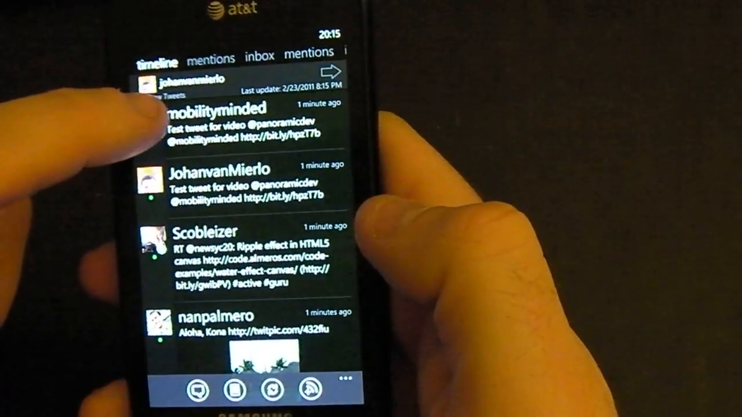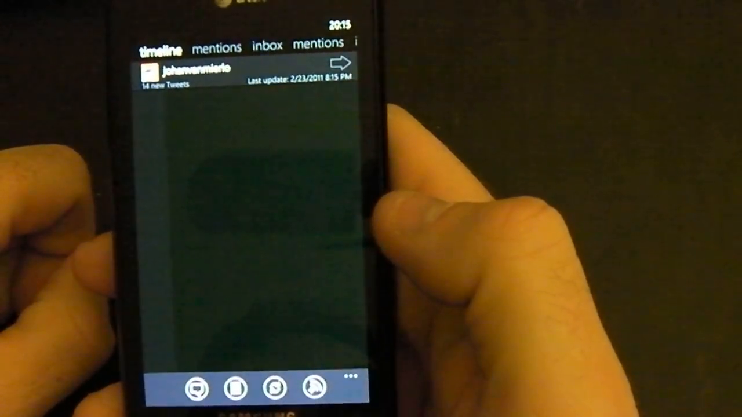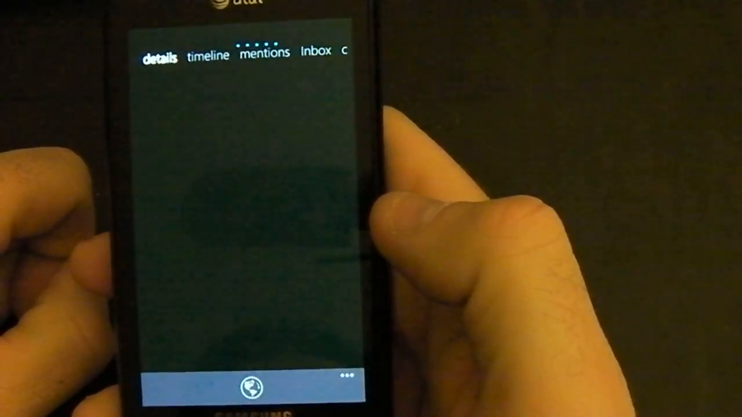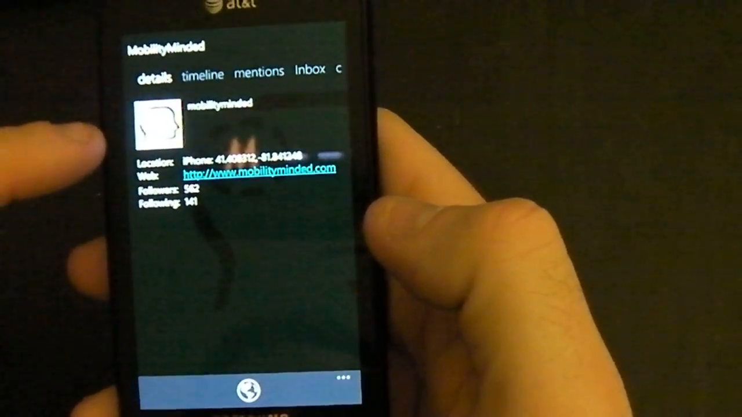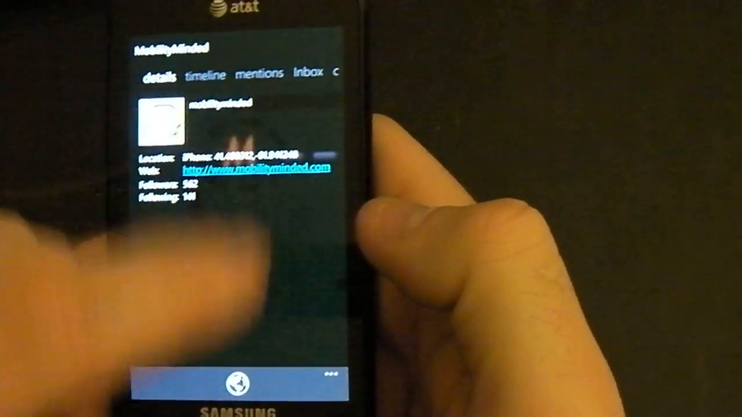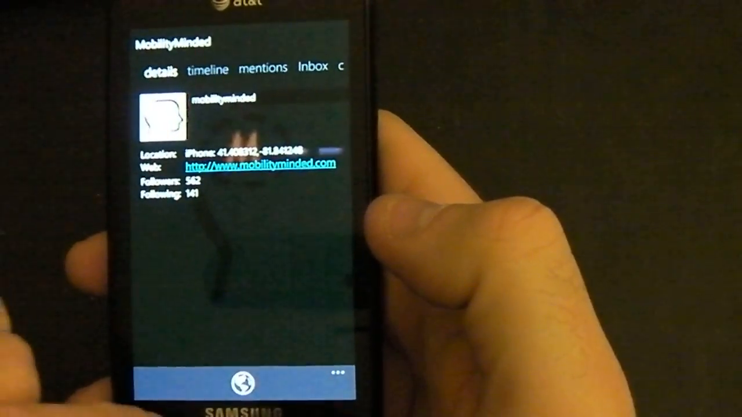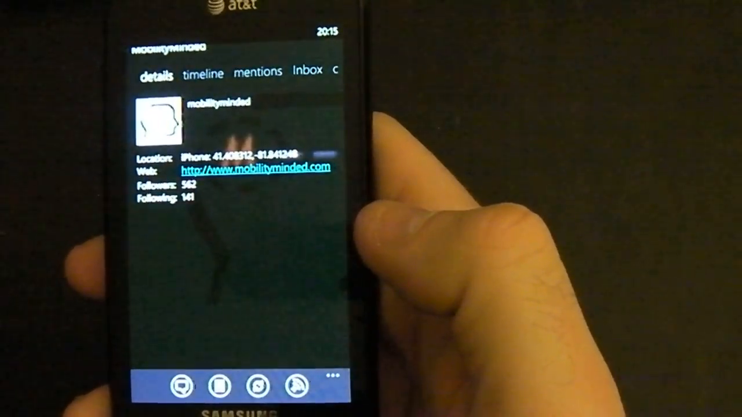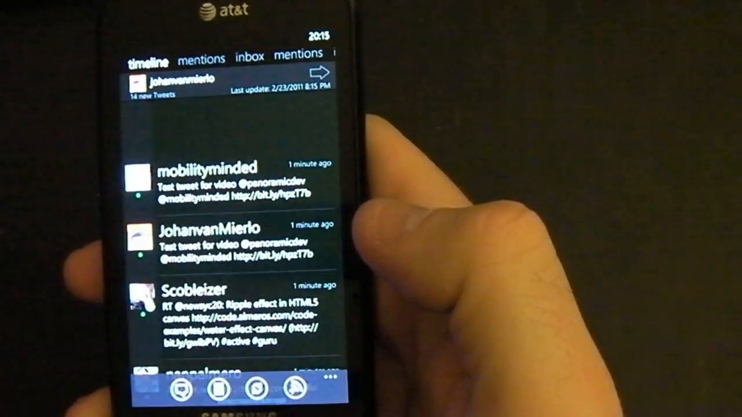Another great feature is tapping on the tweet. On an icon you get the details of that Twitter account, including the background that they use on their Twitter page as well. You can of course go to their timeline, mentions, inbox.